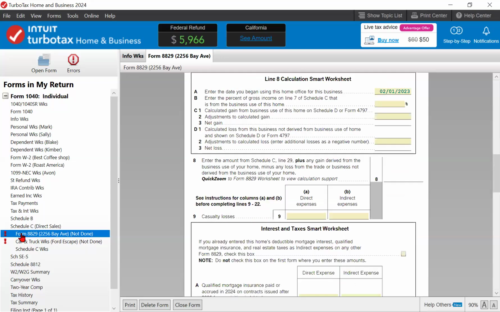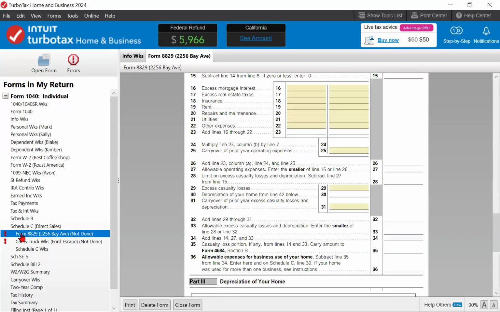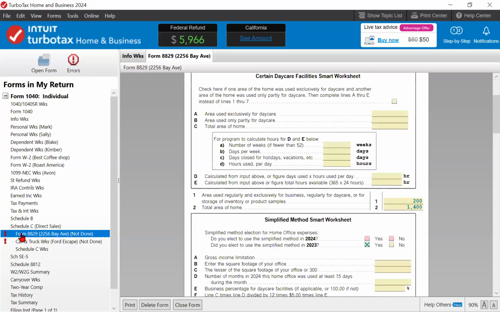Anytime you see a pink box. In this case, for this particular form, what we're missing is the yes or no for home office expense. So we're just going to say yes there. And notice once I said yes, everything filled in and there's no more exclamation point. Now here is the other cool thing about forms.